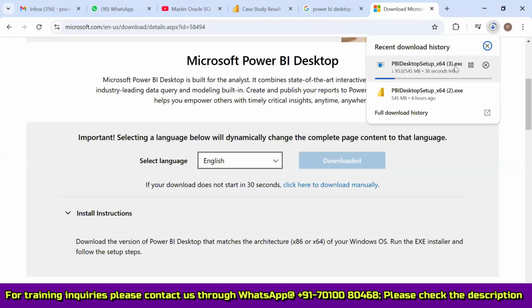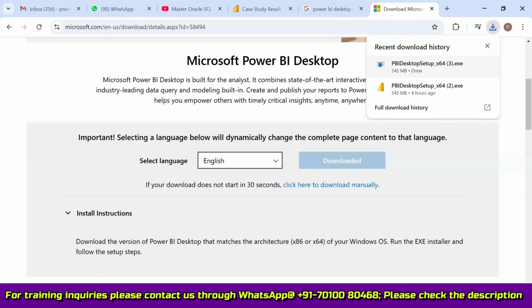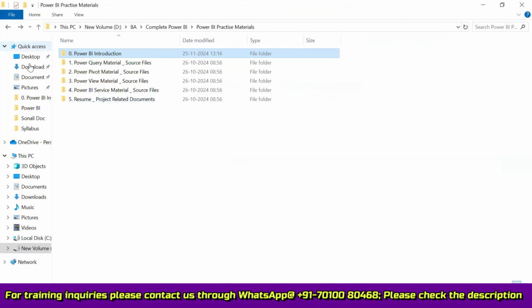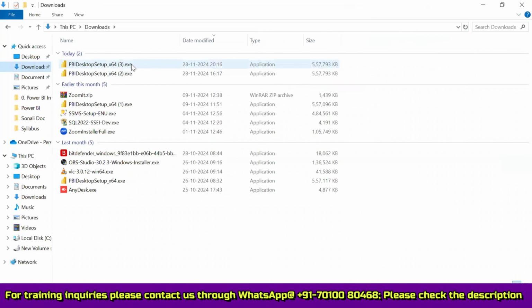And it's an executable file, a .exe file. See, it's downloading, and the file size is around 545 MB. Okay, we have got that downloaded. So if you go to the downloads, we can find that file. This is the new file which I have just downloaded. Just click on this.